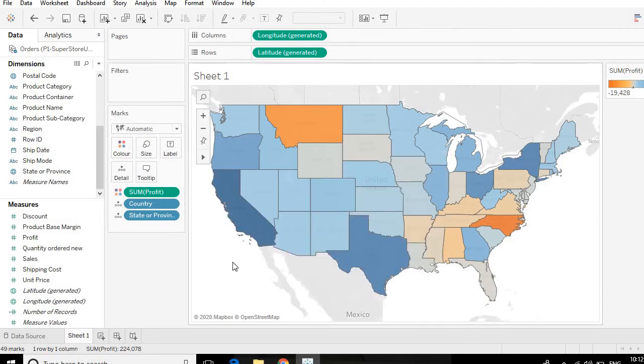How do we understand the color? On the right-hand side we can see the legend. It says the dark blue color means the highest profit and the yellowish color means the lowest profit. So the dark blue color is in this area, and the lowest one is here, the yellowish color.